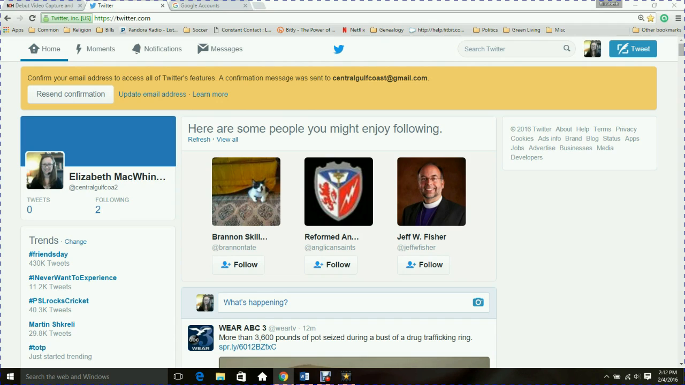So first, I just want to point out that gold bar at the top where it's asking you to confirm your email address so that you may access all of Twitter's features. And it says that it has sent an email to the email account that you connected to this Twitter account. So I'm not going to get rid of that bar right now, but you can by going in there and hitting learn more, or the next time you go into your Twitter account it'll be gone, or once you go to your email and confirm, that'll be gone. So just wanted to point that out.